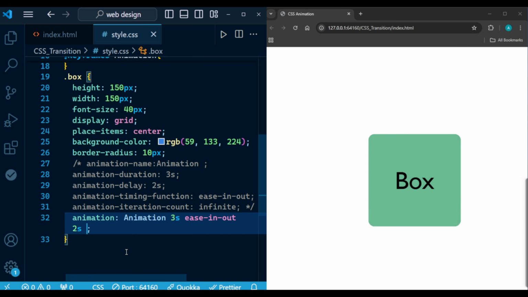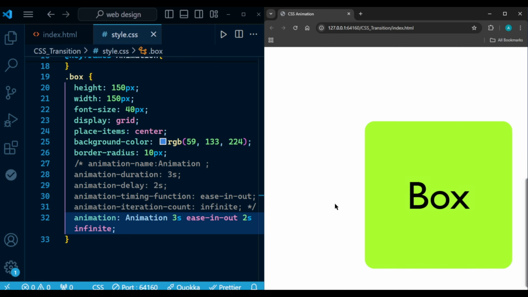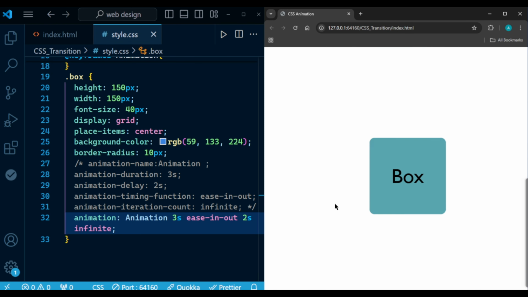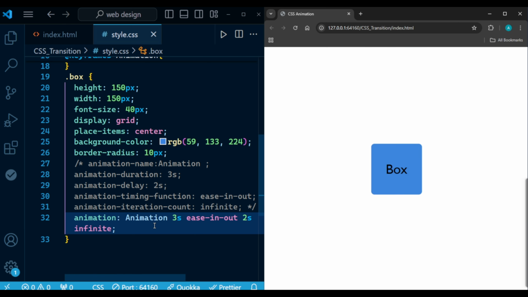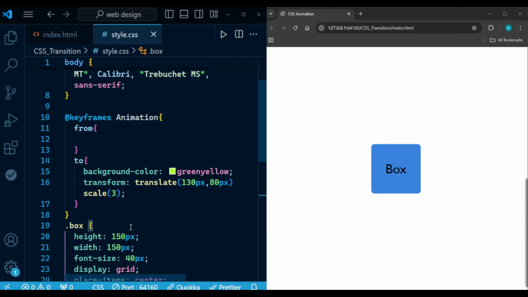The shorthand syntax, animation: animation 3s ease-in-out 2s infinite, combines all the individual animation properties, name, duration, timing function, delay, and iteration count, into one line. Both the shorthand method and the individual properties will produce the same animation effect, making the element animate smoothly with the specified properties. This includes animation name, animation duration 3s, timing function ease-in-out, delay 2s, iteration count infinite.